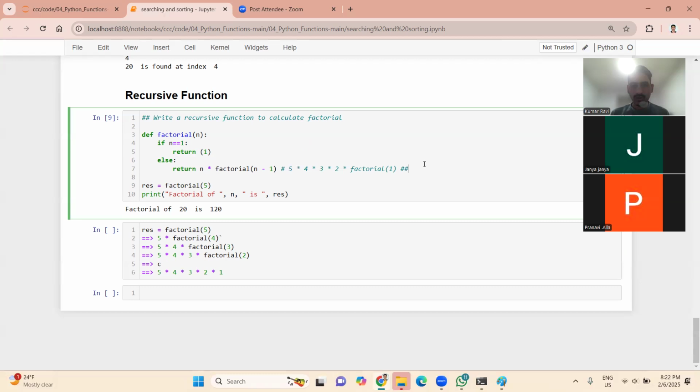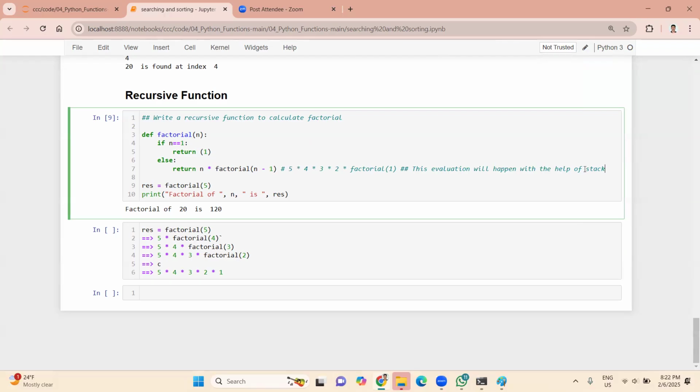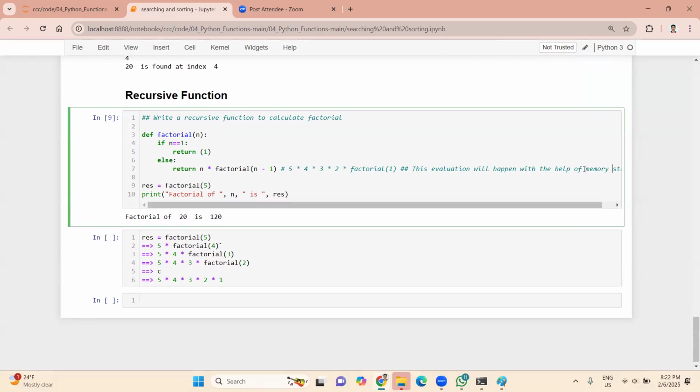But just in short, you understand this evaluation will happen with the help of a stack. Okay. So a memory stack. Internally, any expression is evaluated using some stack. So here some additional memory stack will be taken care of. Okay. Yes, sir.